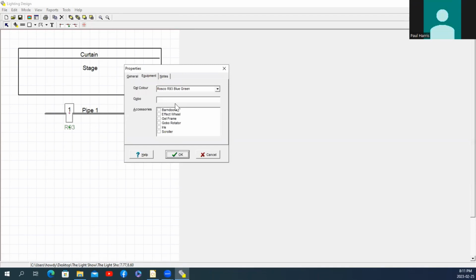You can type in any gobo you're using, so it's added to the equipment list, and we'll look at that later. In this case, we'll say we're putting a leaf gobo in, so type in leaf. And finally, on page 2, any accessories you may need. Since we have a gel, we need to check off gel frame.